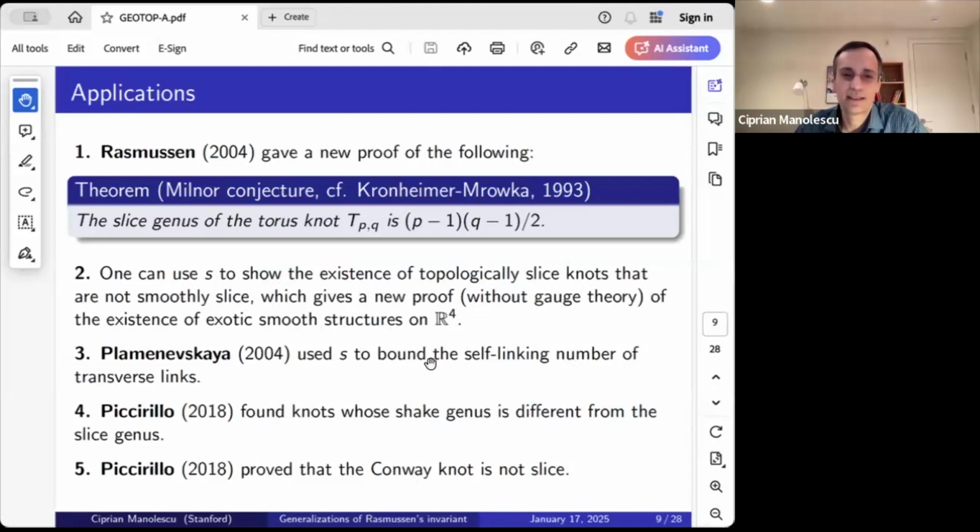Okay, and then since then there have been many other applications. Plamenevskaya had some applications to contact geometry, to transverse links, and Piccirillo found knots where some other quantity, the shake genus, is different from the slice genus. And she also most famously proved that the Conway knot is not sliced. This was a knot of 12 crossings for which people didn't know if it's sliced or not. They couldn't find a slice disk, and it actually turns out that it's not sliced.